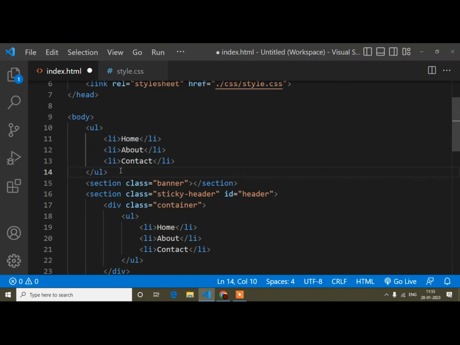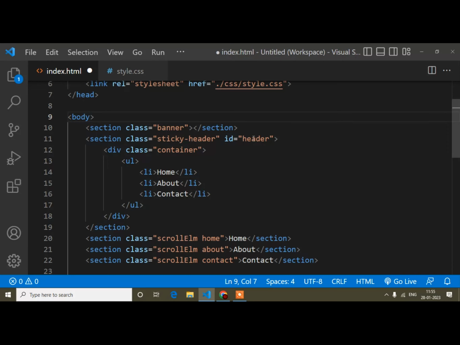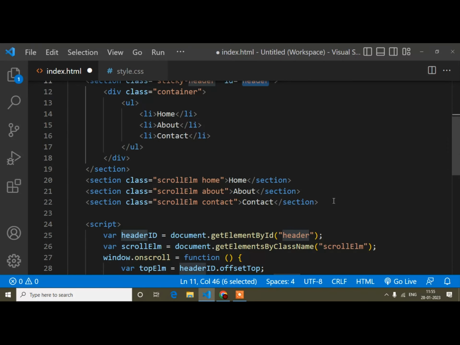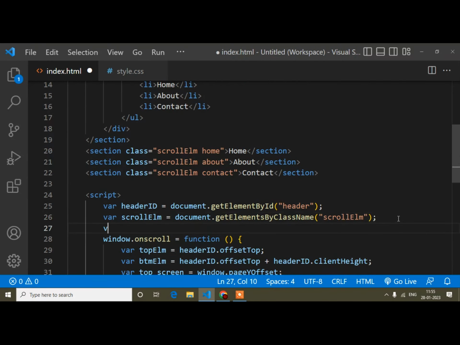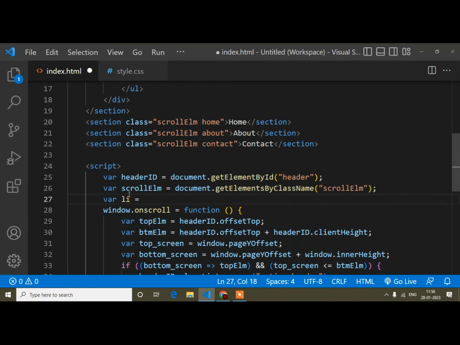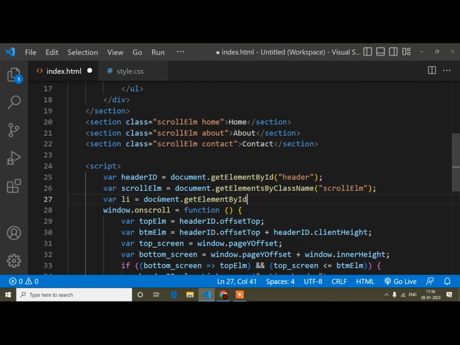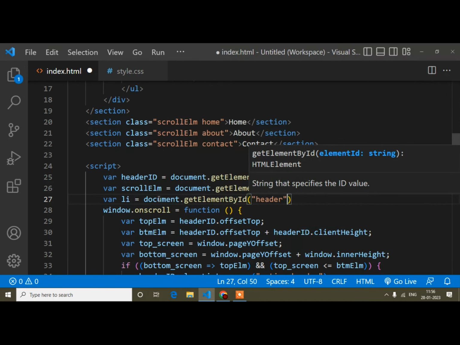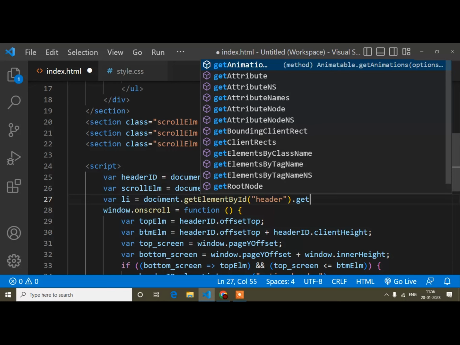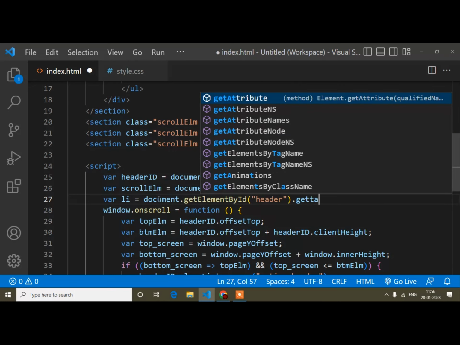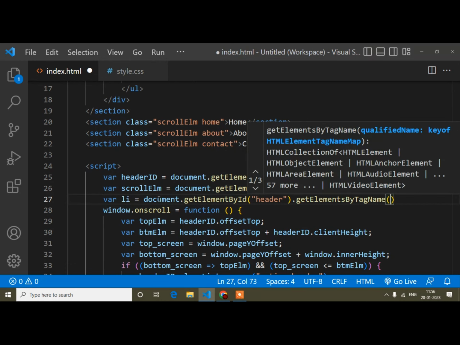So first I will take the id, okay? I will copy this id name, and here I will take the variable li, but again I'm saying variable name can be anything, and document.getElementById. The id is header. Now .getElementsByTagName, and the tag name is li.